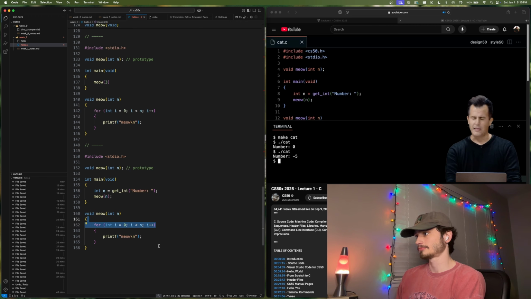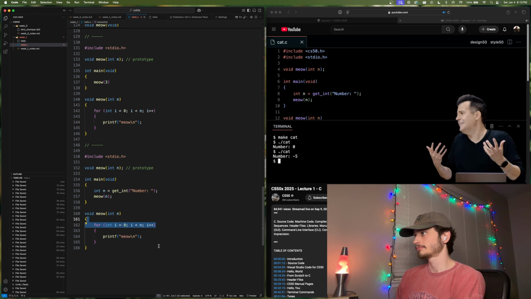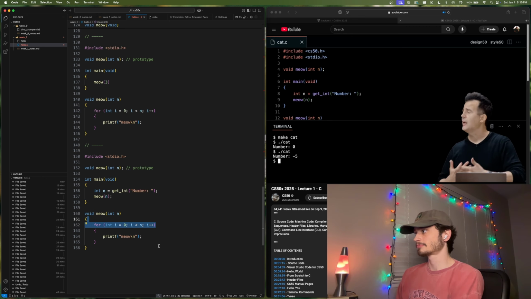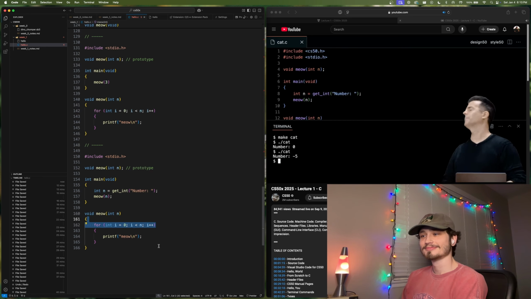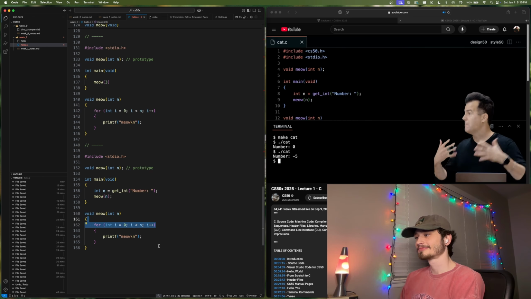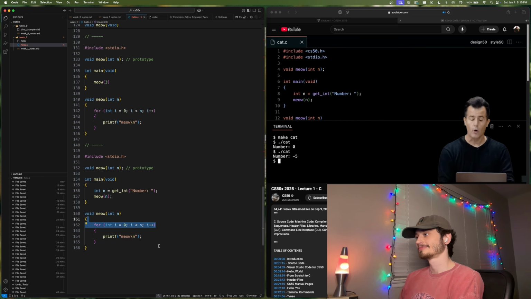But if I type in something like -5, it ignores me, which I guess is better than crashing or freezing or something. But ideally, it might be nice to handle this situation. And if they give me a negative number, prompt them again for a positive number. Like, make the program make sense. So how could we do that? Well, a couple of ways.